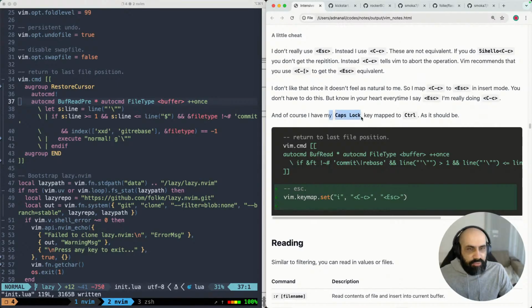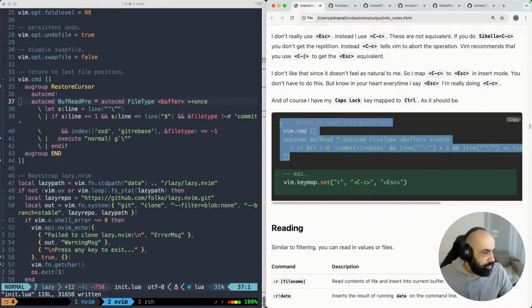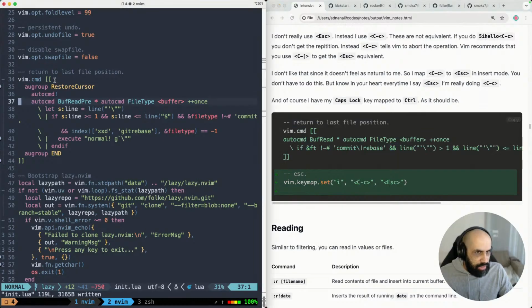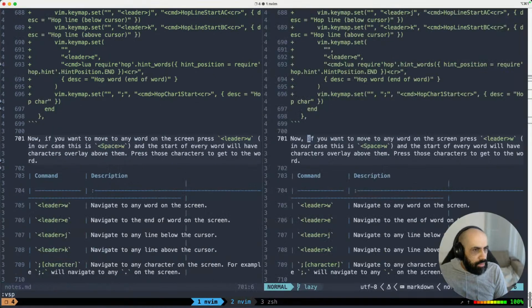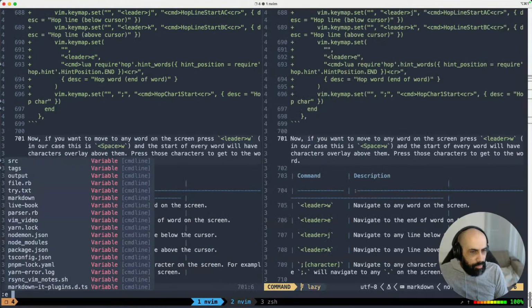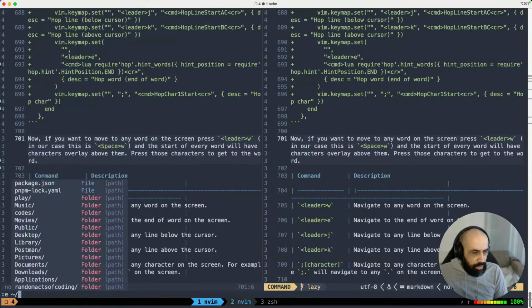And yeah, caps lock I have mapped to control as it should be. So, oh, I need to change this. This needs to match this here. Otherwise, my replacement code will break. So let me go back here. I should go full screen for this. I thought that would be available to me. It is not.